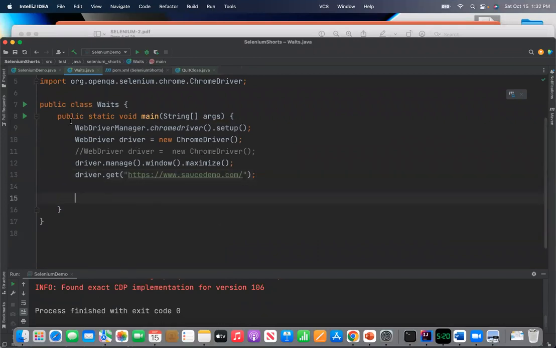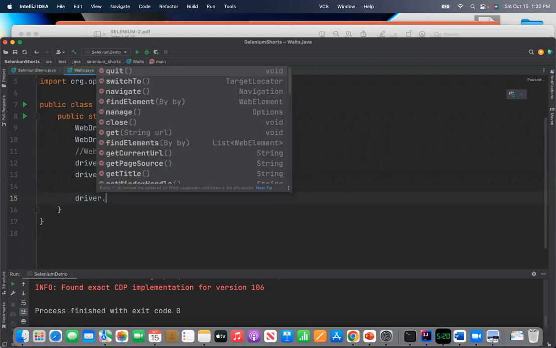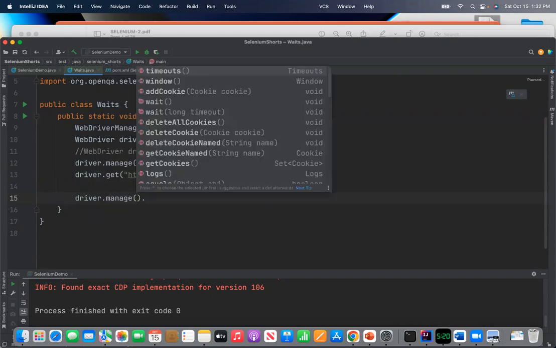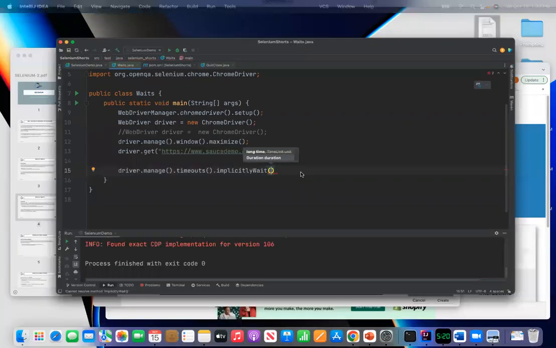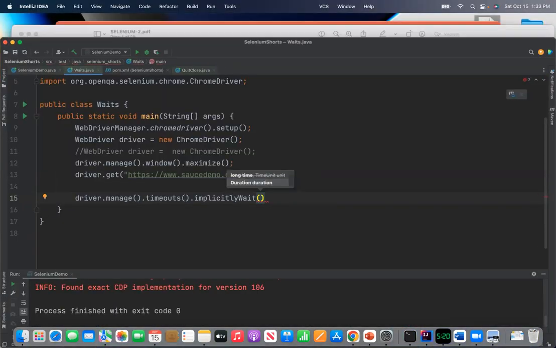I'm pretty sure that if you watched the previous video, you already know what this part of the code is about and what it does. Okay, so how can we implement it? Let's start with the implicit wait, right? Implicit wait, as I said, is universal. driver.manage().timeouts(), and then you have the implicit wait in Selenium. So what you do over here now is apply the amount of wait that you want.